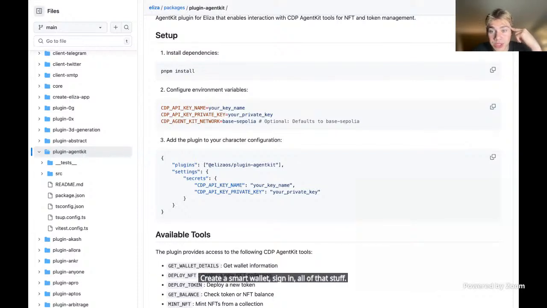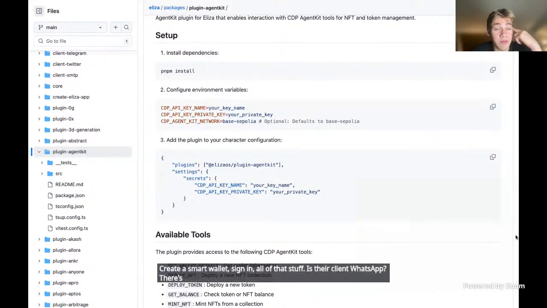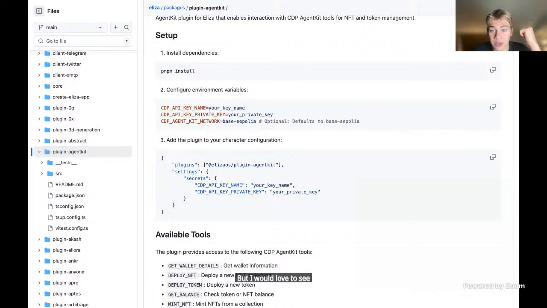Is there a client for WhatsApp? There's not. There's a Telegram one. We have an example of that in our documentation. If you can't find it, ping me. But I would love to see a WhatsApp integration as well.